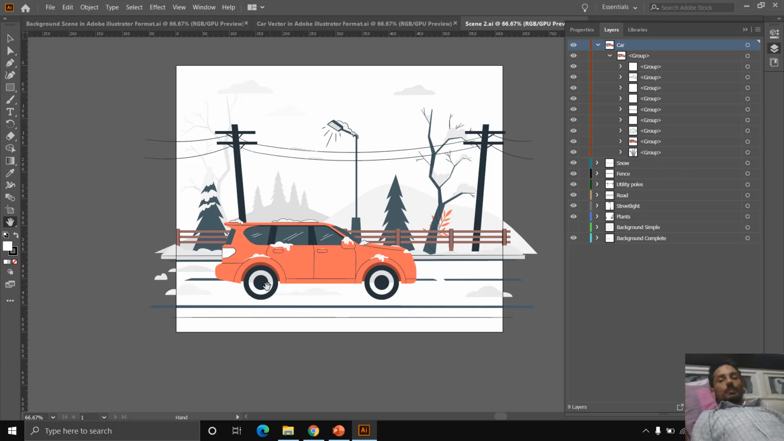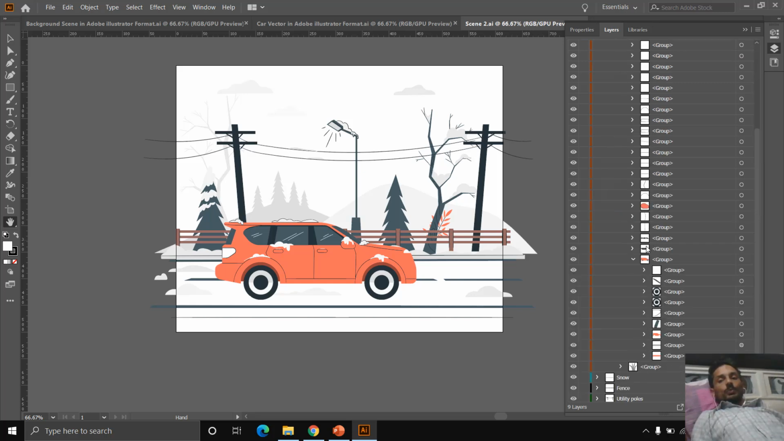If you want to make some objects different from these groups, then you can add a few new layers and place those objects into those layers. So let me show you. Like these two tires are under the subgroups, so I want to animate these two tires only in the entire car.